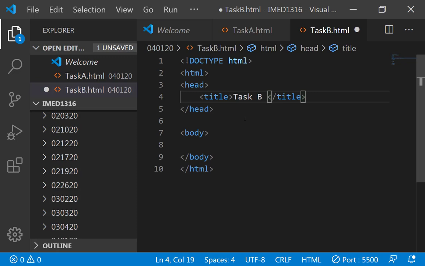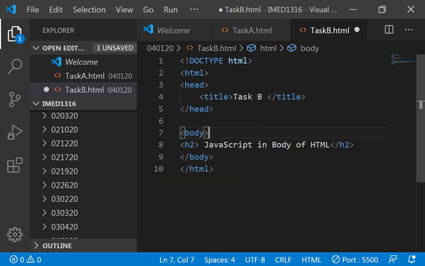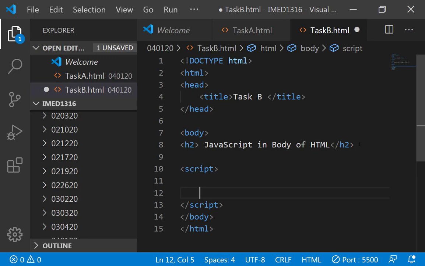This is what we're going to talk about: JavaScript in the head section, the body section, and an external file. The first thing I want you to do is come down to the body section. We can do something like an H1 or an H2. Let's say this is JavaScript in the body of HTML. Anywhere in the body, if I want to use JavaScript, I need to use what's called the script tag.